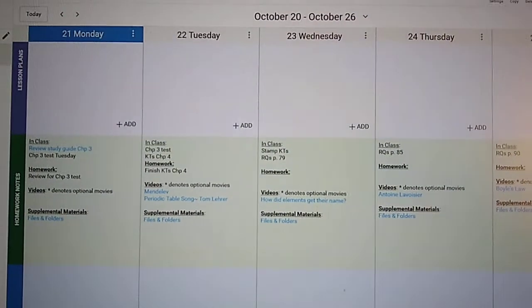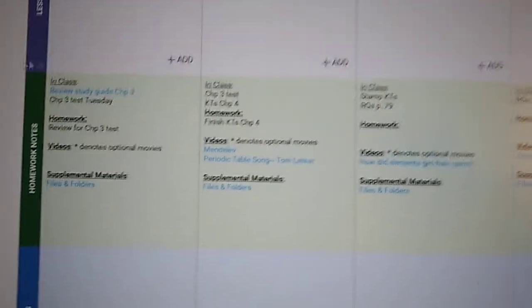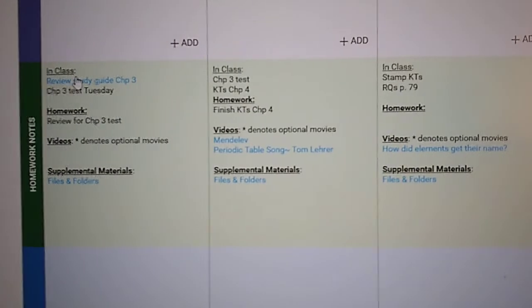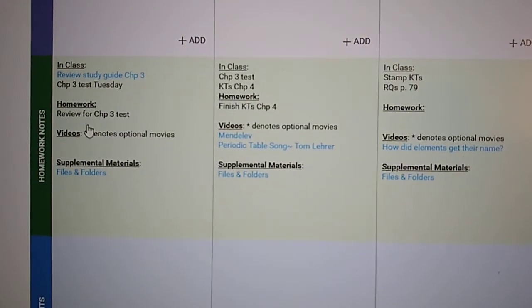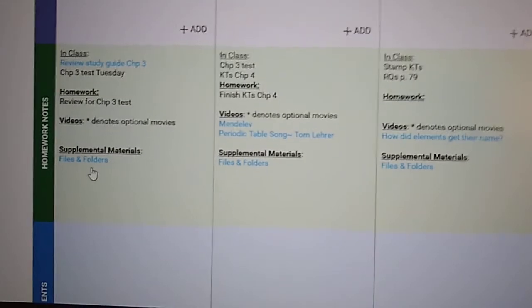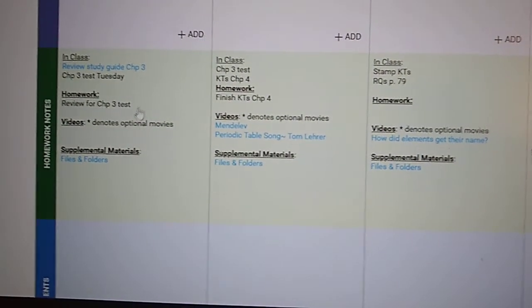And when you go in, you will be able to locate each of the days of the week. And for each day of the week, I use the same format. This is telling you what we did in class, what the homework is, videos we've watched or recommended to watch later, along with the supplemental material. And I'll go into each of those in a moment.